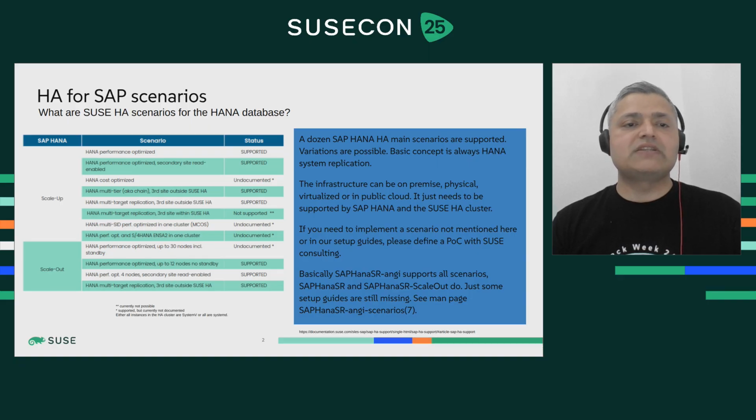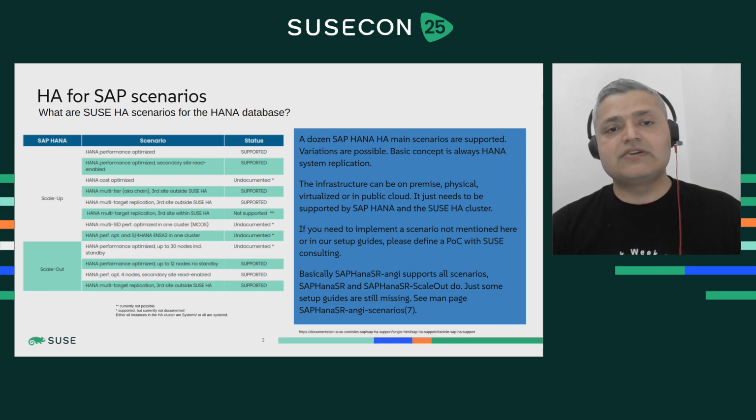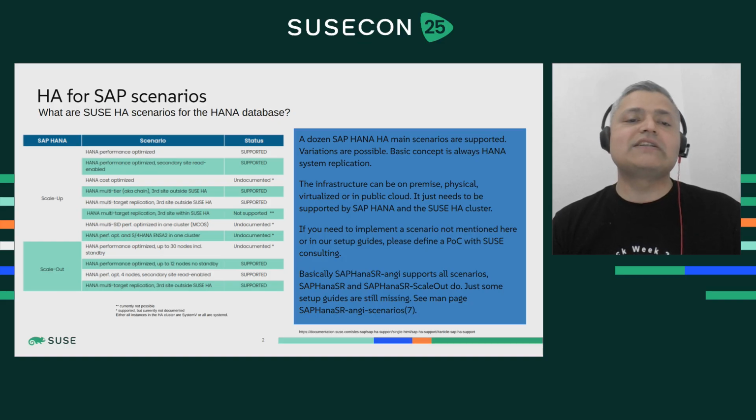As you can see, for a scale up, the most widely used scenario is the HANA performance optimized scenario, and the performance optimized scenario where the secondary site is read enabled is also supported. The cost optimized scenario is also supported. However, it's not yet documented. Then there is the multi-tier scenario, which is also called a chain topology, where the first site is the source of system replication to the second site, and the second site is the source of system replication to the third site. This scenario is also supported.